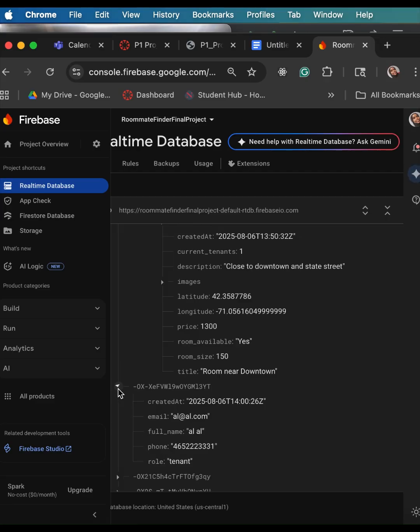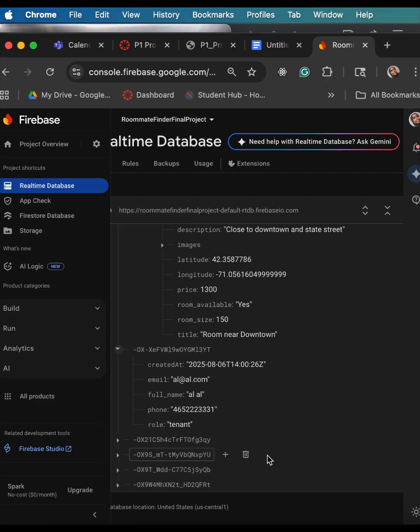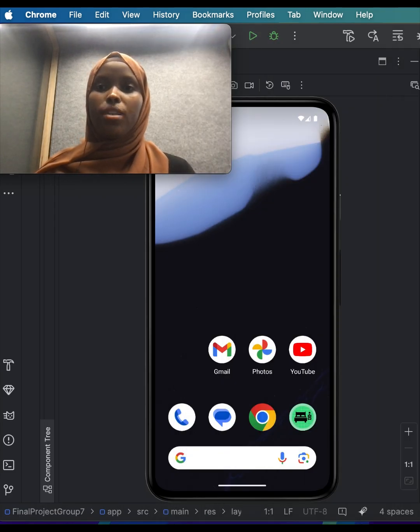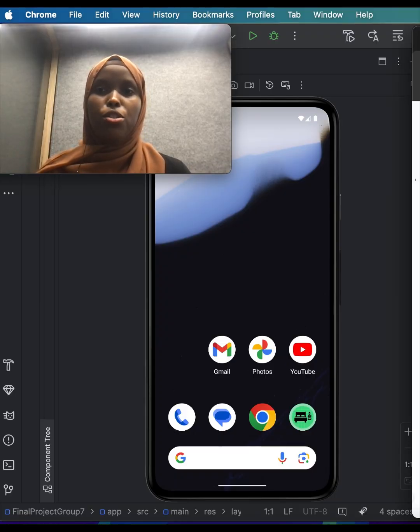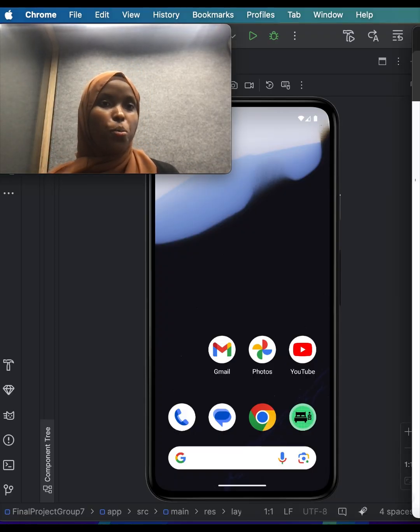Here is one example of a user that's just a tenant. It only has these 5 fields. So here's that structure. And so now I'm gonna demonstrate what happens when you first open up our app.